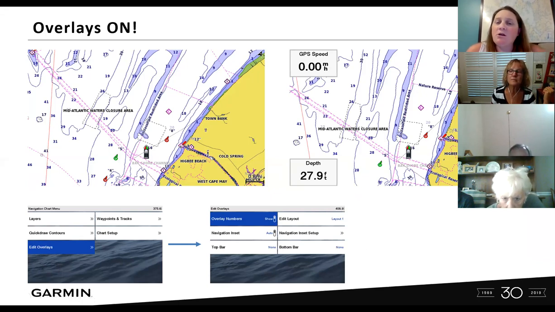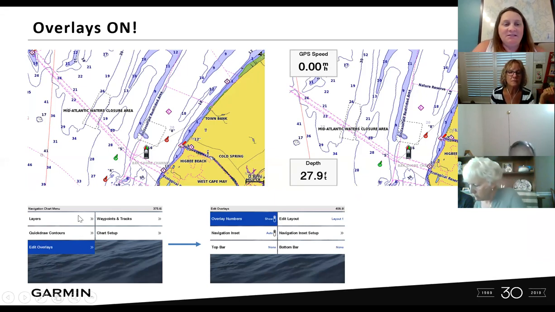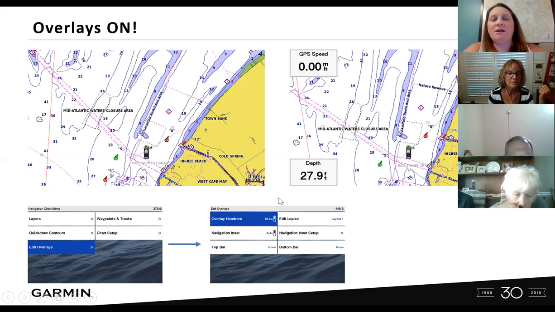When you are in your chart, you will hit menu, and this is the menu that pops up. Then you would go into edit overlays, overlay numbers, and your options are hide and show. If your chart screen looks like the one on the left, and you want your depth where you can see it nice and easy, you'll have to go into your menu, edit overlays, and show. Then it will pop up on your four screens.